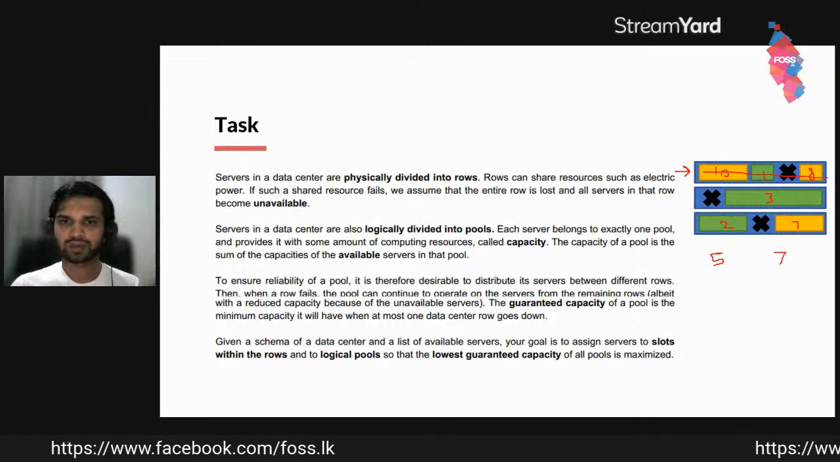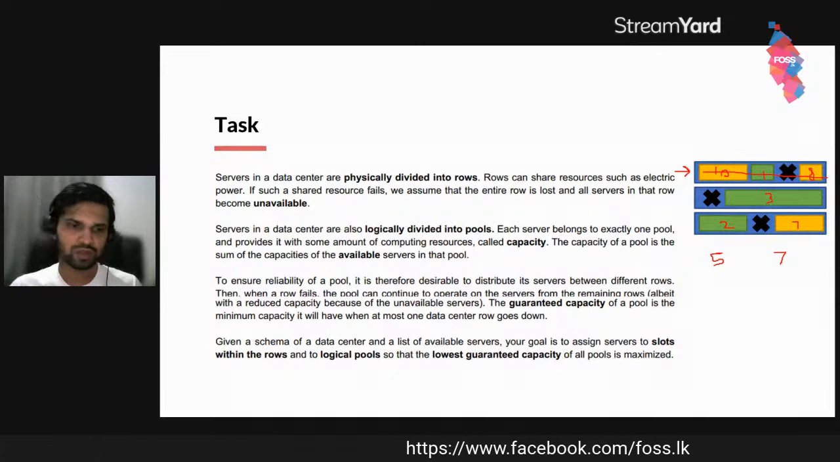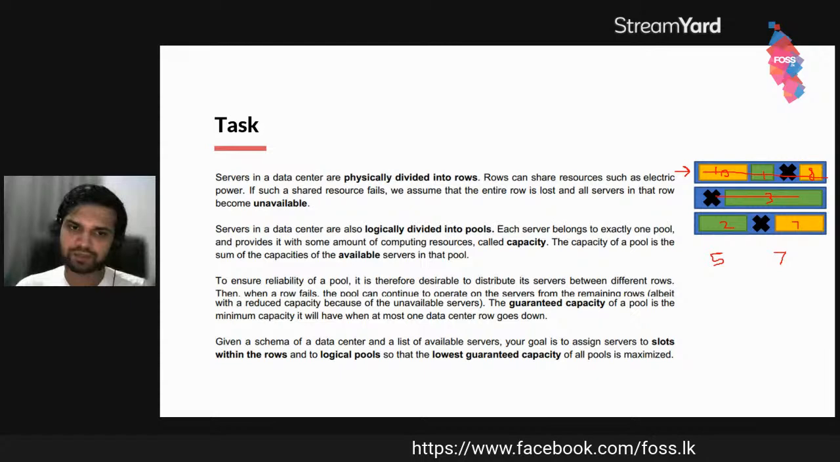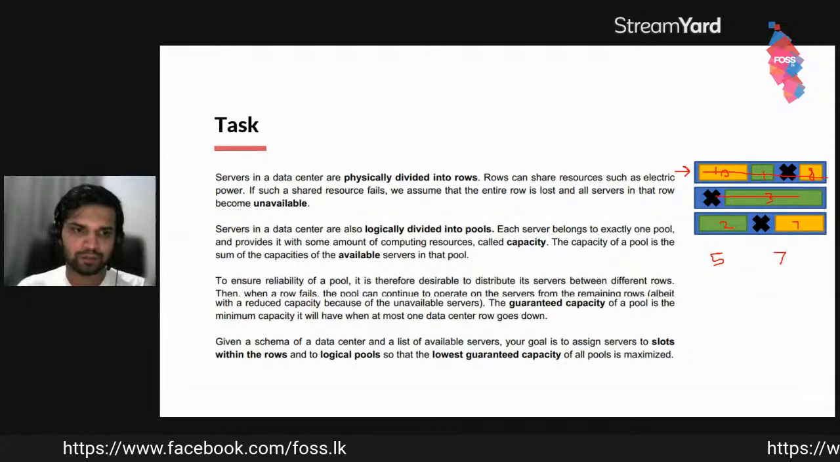But the thing is, you don't know what row will go out. So you have to check this for each row. You have to cut this and see what is the capacity, like that. And you have to find a guaranteed capacity. So I will explain this with a figure in the next slide. So let's go to the next slide and see what is happening.